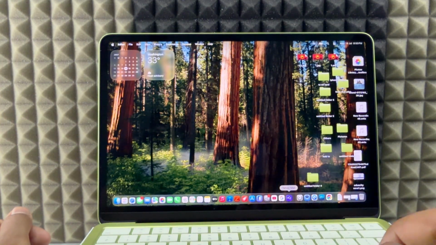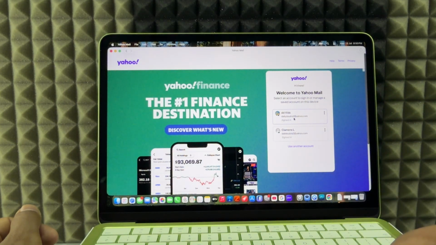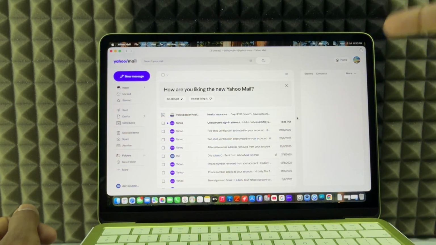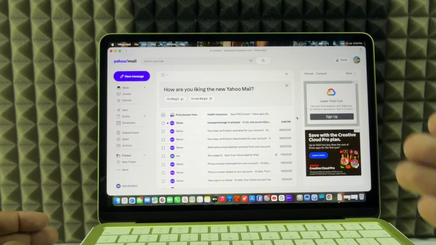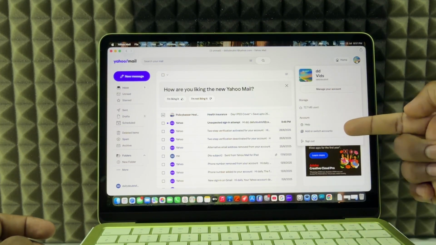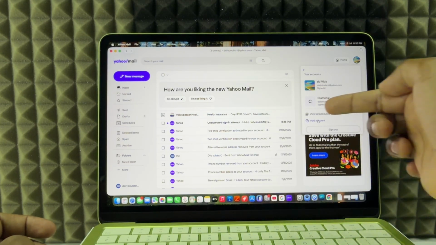Now open that. I already signed in with one of my Yahoo Mail accounts. Here you can see I already signed in one of my Yahoo Mail accounts on this Yahoo app. To add another account, you need to click your profile. Here you can see add or switch accounts. Just click that and add account.